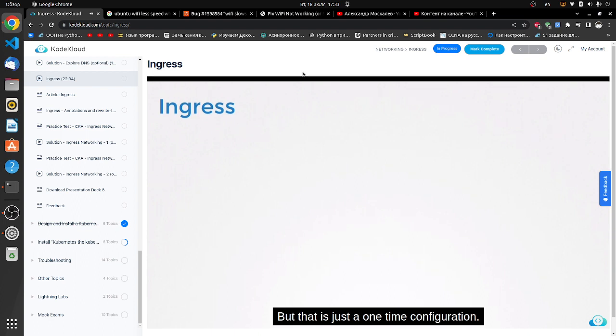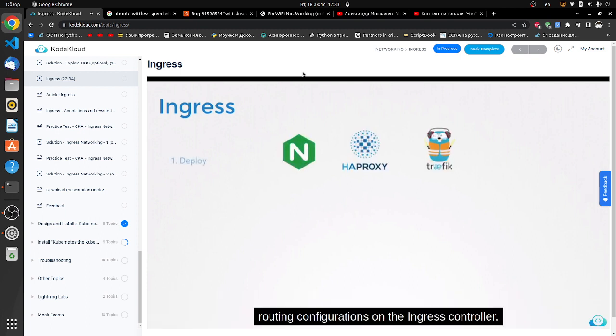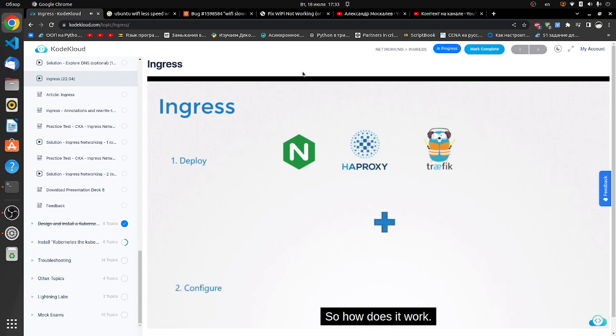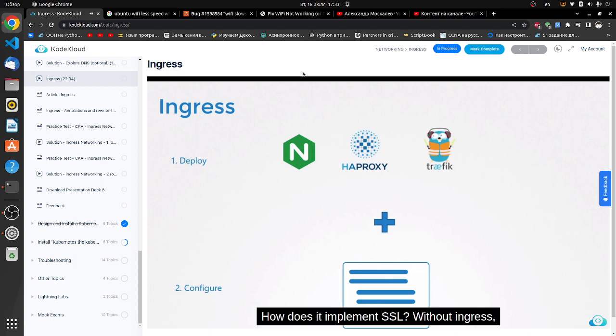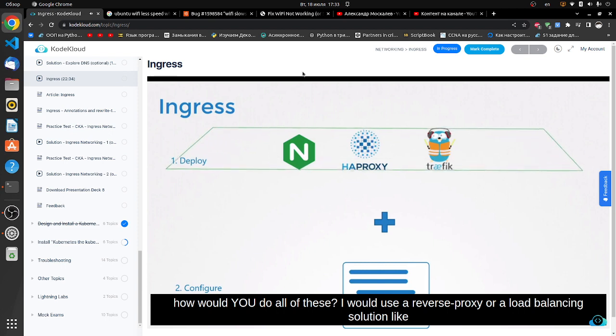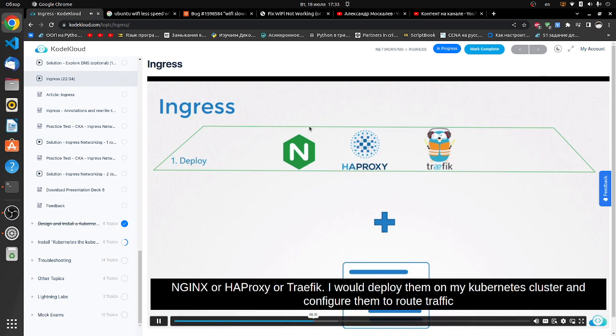Well, I would use a reverse proxy or a load balancing solution like Nginx or HA Proxy or Traefik. I would deploy them on my Kubernetes cluster and configure them to route traffic to other services. The configuration involves defining URL routes, configuring SSL certificates, etc. Ingress is implemented by Kubernetes in kind of the same way. You first deploy a supported solution, which happens to be any of these listed here, and then specify a set of rules to configure ingress.